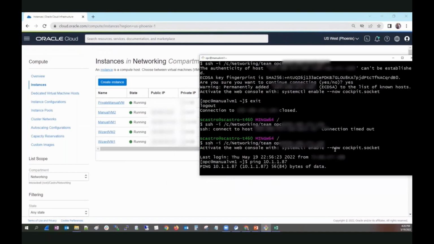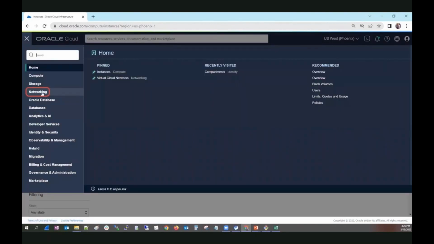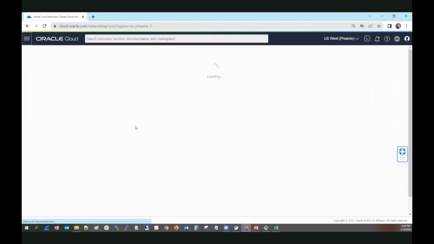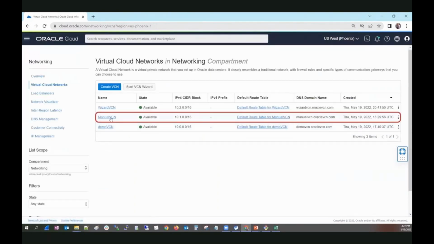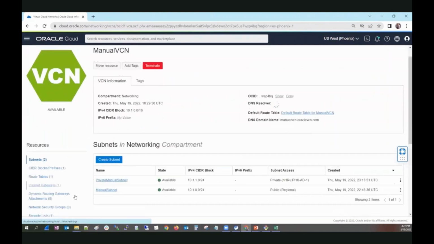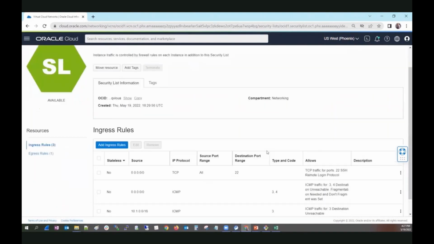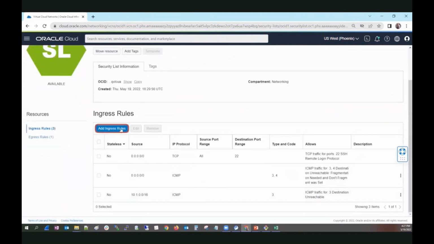And I'm actually going to leave this running, and I'm going to go and enable ICMP. So let's go ahead and do that. You can do it two ways. You can do that on the network security group or on the security list. So this time we're doing it on the security list. So I'm going to go into my virtual cloud networks and click on my manual VCN, go into the security list right here, default security list, and we need to add a rule for echo.